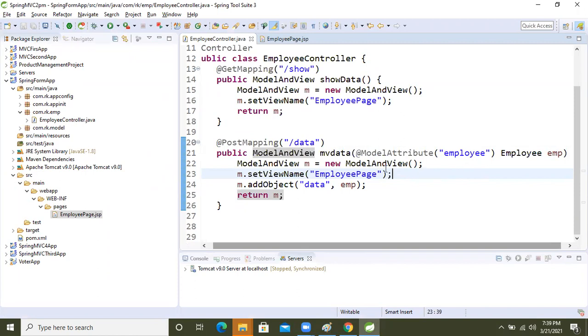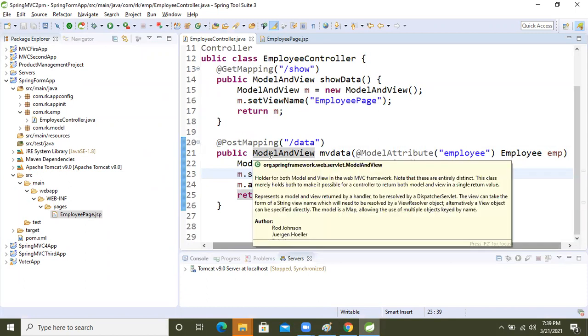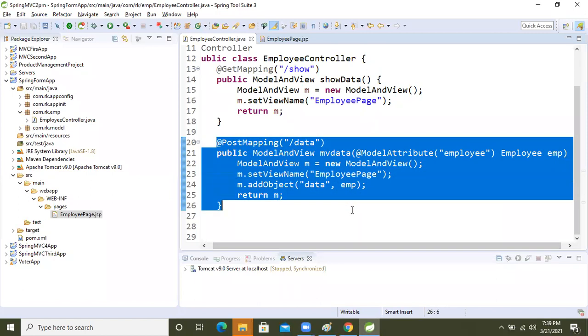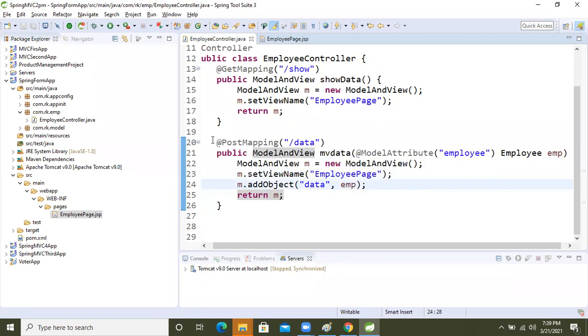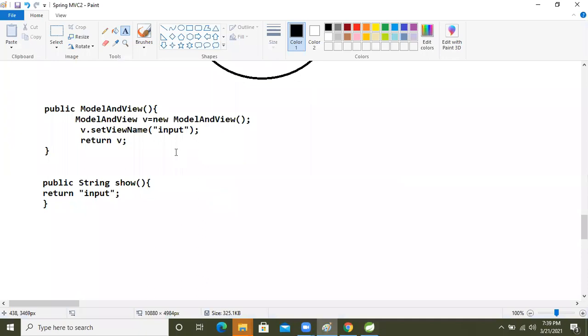Practice this one only, the same application. I will just remove it and write only the controller and I will show that. So for that we are writing this much code, right? Copy this one. For that we are writing this much code, right?